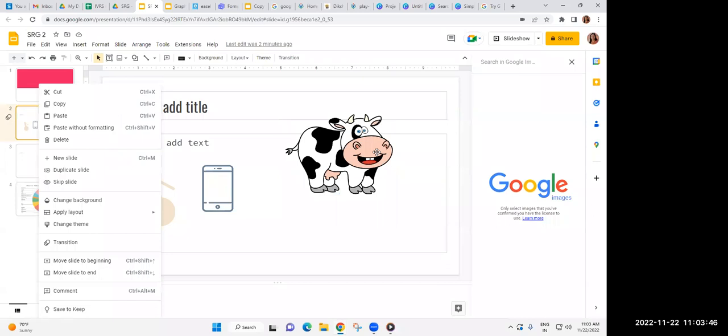Many times it happens that animation doesn't work after the download because the downloaded version is in PPTX form. Sometimes it also happens that particular images you have taken directly, like the cow I have taken, will not be supported in MS PowerPoint. So if I want to demonstrate using Google Slides, it is better to give the presentation in slideshow format from here only.